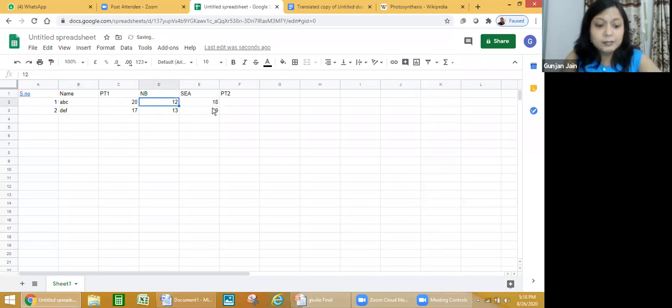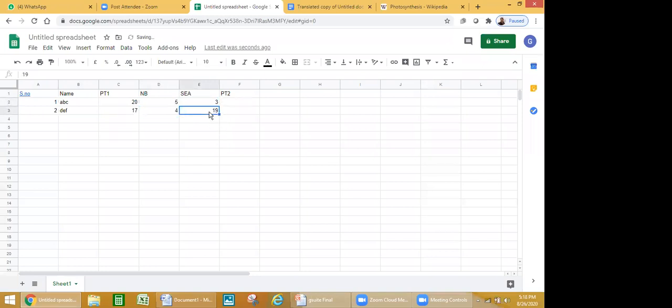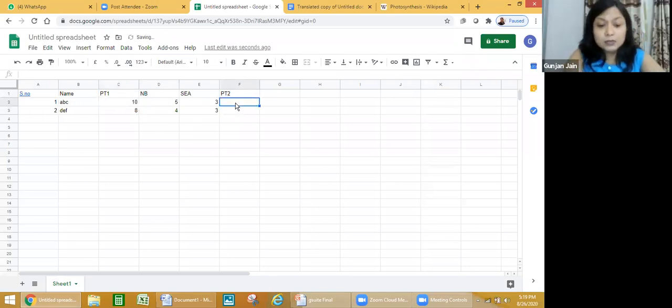So these are just random marks. Though C and notebook are not for so much marks. Okay, I'm just correcting it. Now PT2 is of 80 marks. So out of 80, I'm giving some marks.